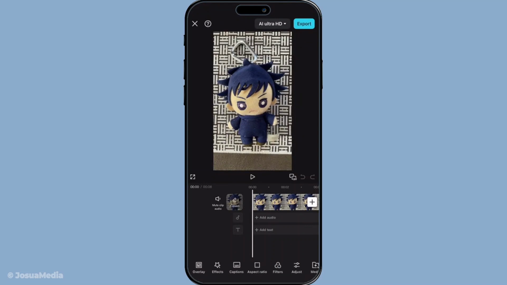Once your video is ready and all set for export, look towards the top right corner of your screen. Here, you will see an icon that resembles an upward arrow or a box with an arrow pointing out of it. This is the export icon. Go ahead and tap on it to proceed to the next step.